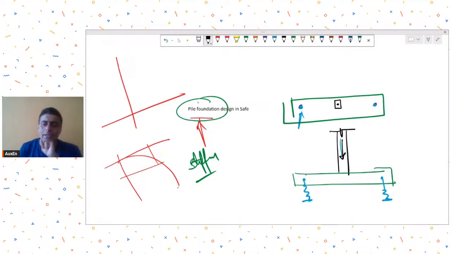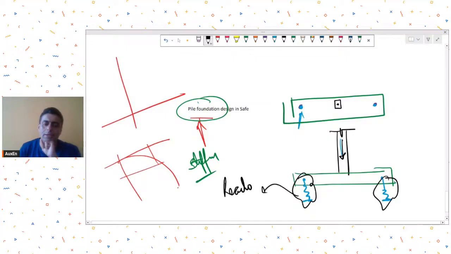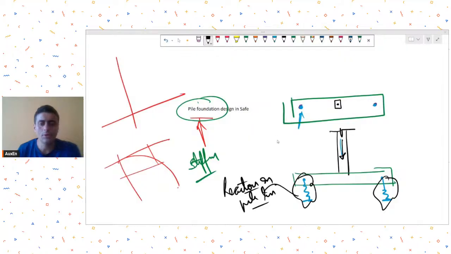You will get the reactions on the pile. You have to check and ensure that these reactions on the pile that you are getting are less than pile capacities in compression, in tension, and in lateral. So you need to ensure that. So once that is ensured, then you could proceed ahead with your pile cap design.